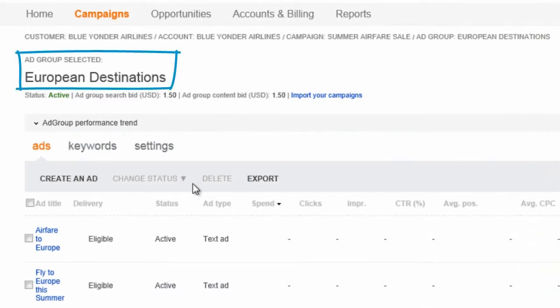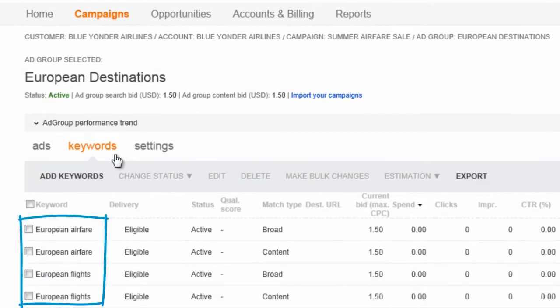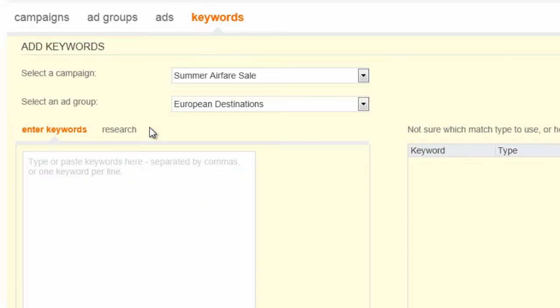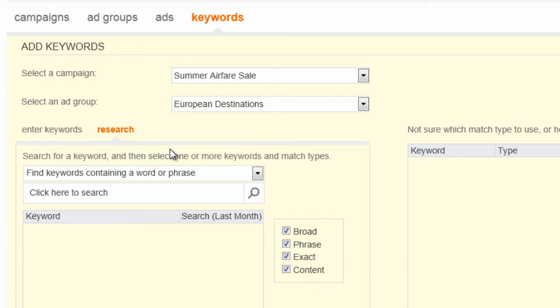Notice that we are still in the same ad group. And when you click the Keywords tab, you'll see the keywords that you selected and bid on when creating the campaign. You add more keywords similar to how we just created the ad. Click Add Keywords. From here, you can search for keywords that might match the theme of this ad group and see monthly query volume for each one, or you can enter any other keyword you want.